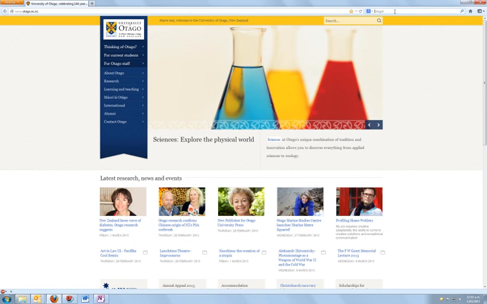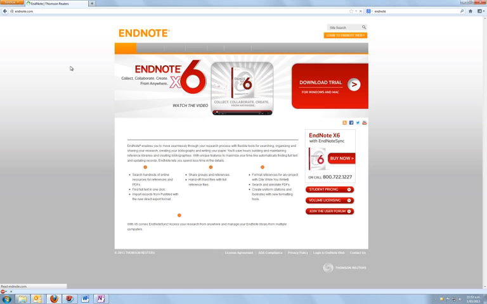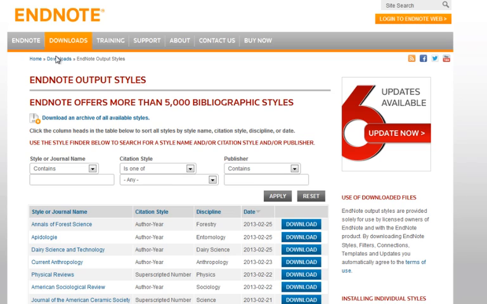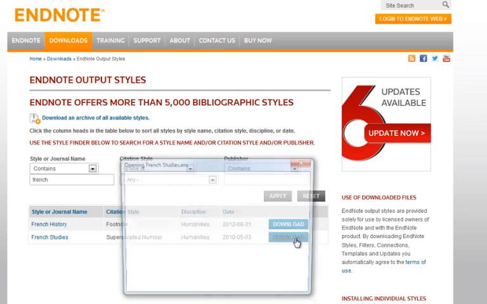So I'll just do a Google search on EndNote and go out to the EndNote site. When I get there, I'm looking for the Downloads menu and I'll choose Styles. Now from here, the easiest thing for me to do is just to put in some keywords from the title of my journal. So I will do that. And I can see that there are two journals that are returned, and there's the one I'm after. So I'll download that style.